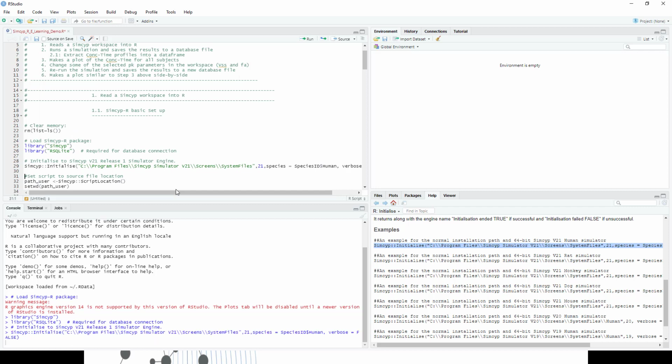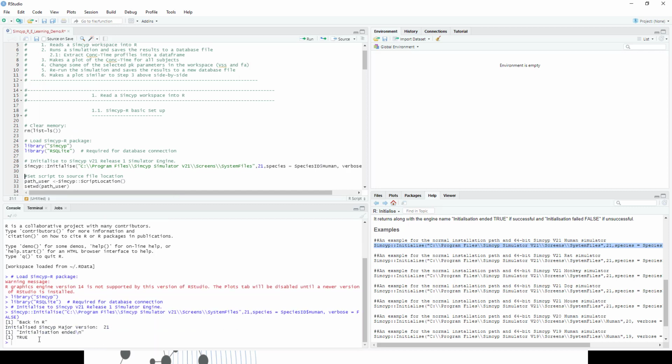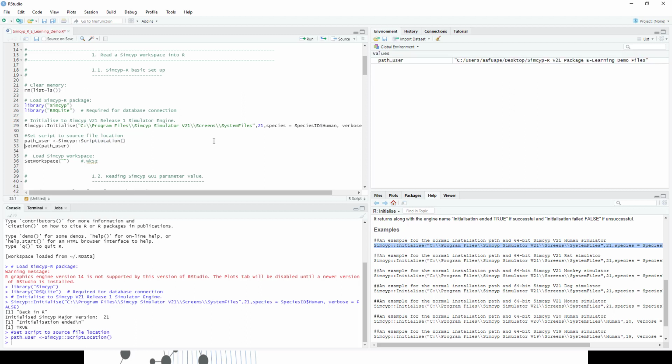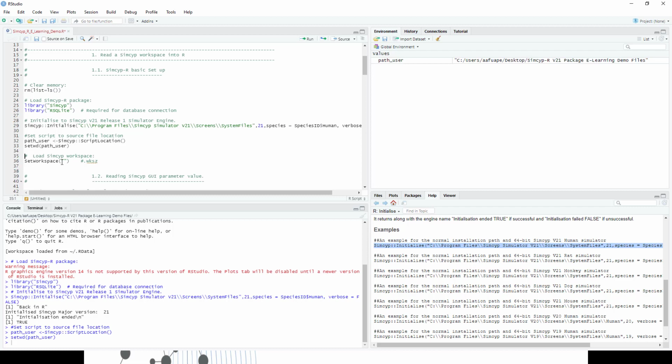So I'm going to copy this line and then paste it within my script. Once I've done that, I'm now going to run this, and it should return saying that this initialization has been successful. In this case, it's returning true. If it's not successful, it would return the value false.